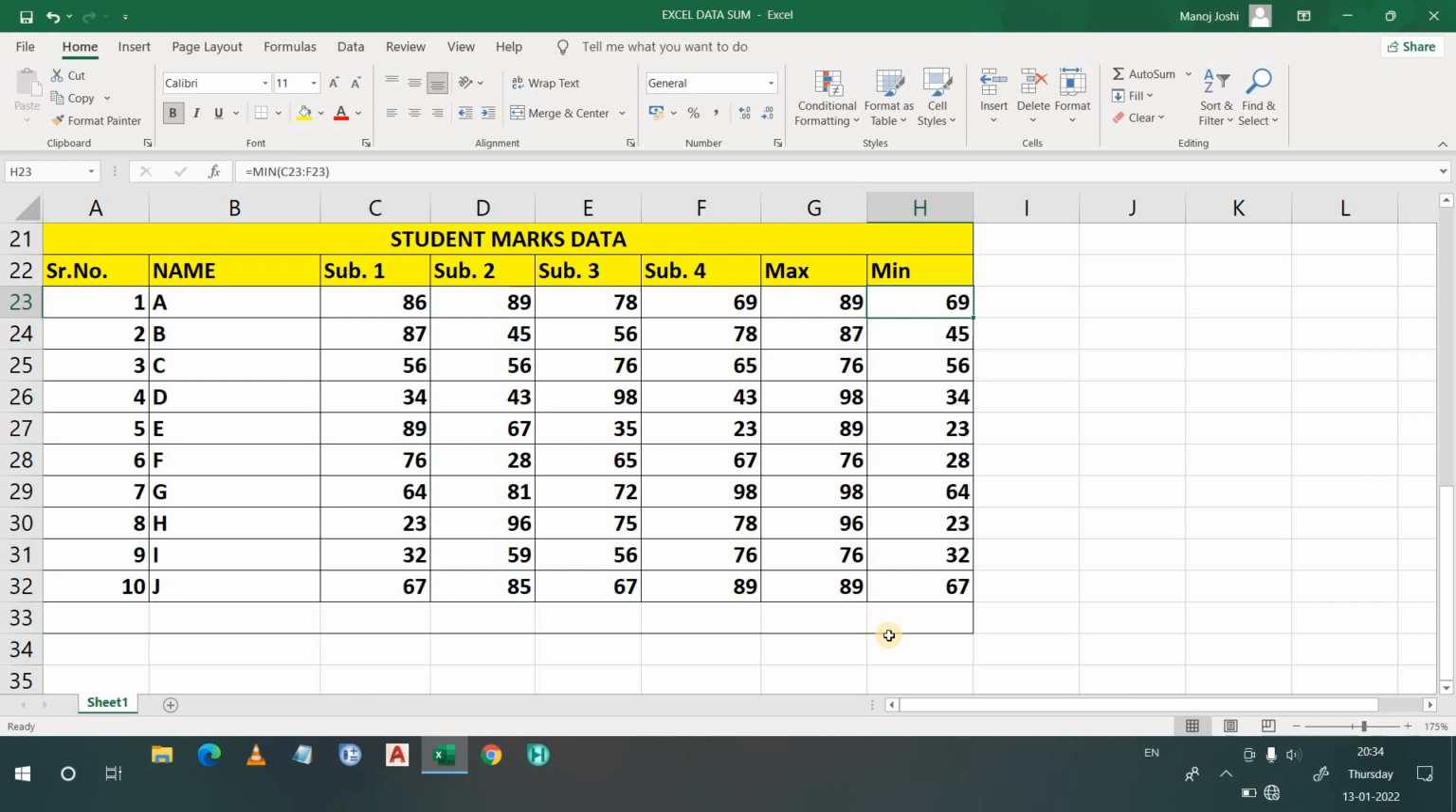Okay, that's how you can use the max and minimum function in Excel. So we have covered these formulas: sum, average, count, max, minimum, division.